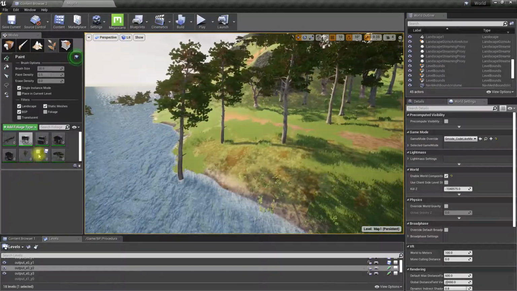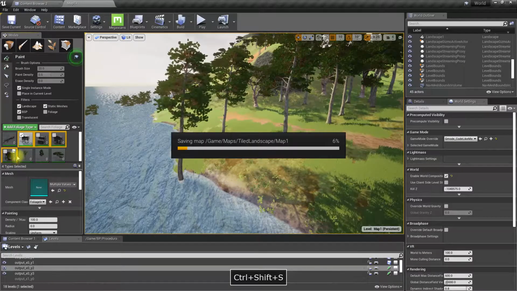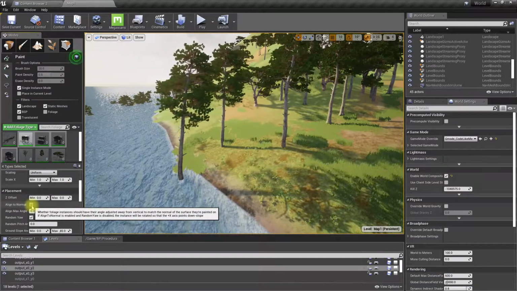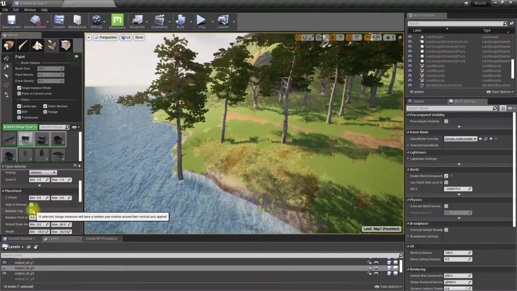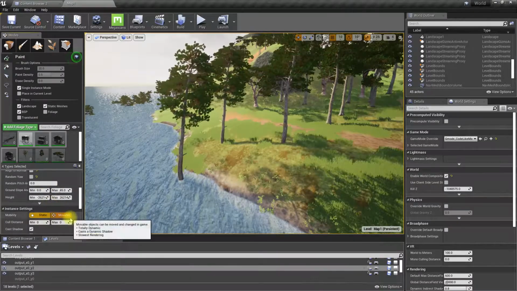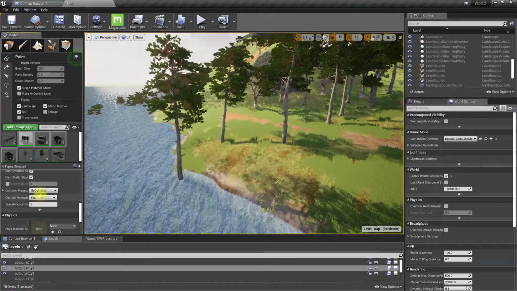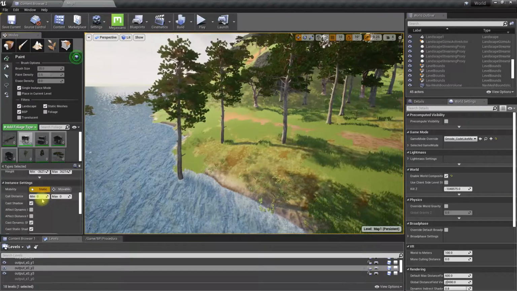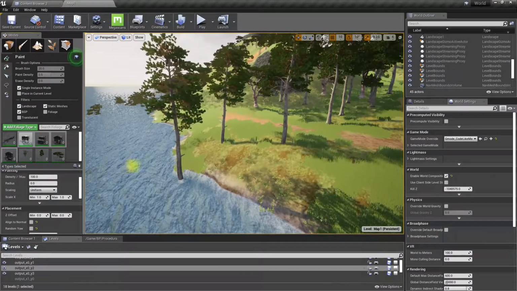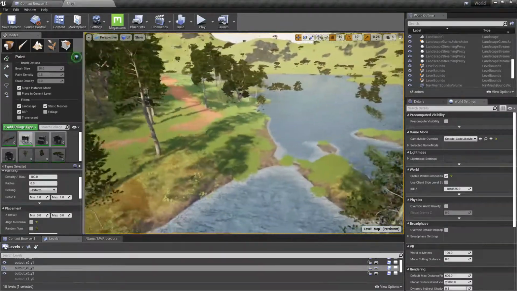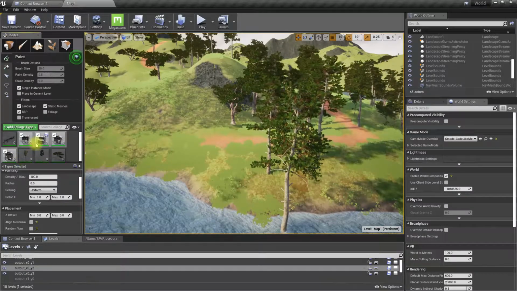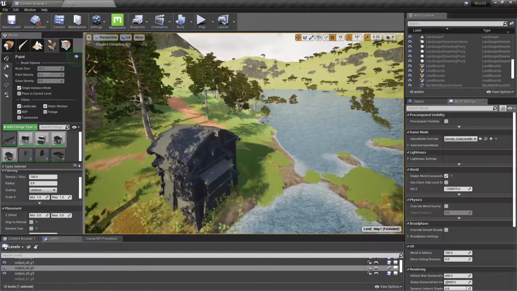Now let me select all of them, and let's disable this align to normal option, and also random yaw, and I'll set the collision to block all for now. What else? Is it offset? Let's keep it like this. Scale, I'll keep it uniform. Right, now I'll select all 4 of them and place here.